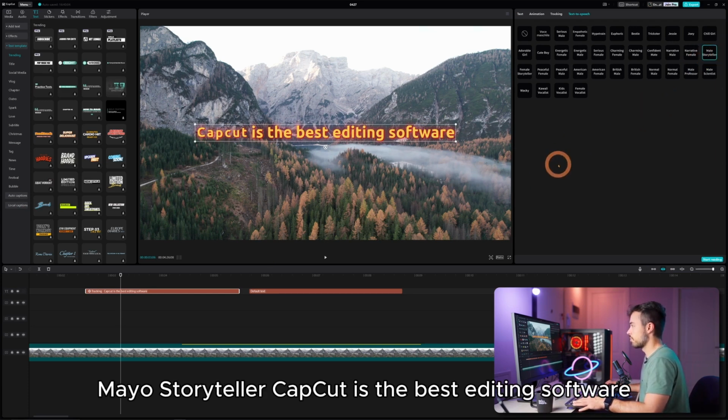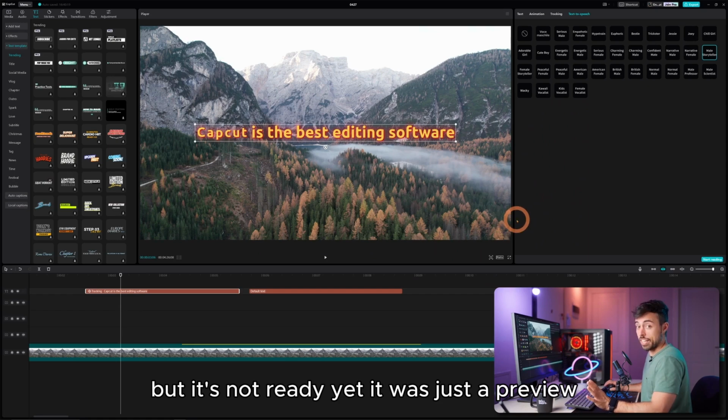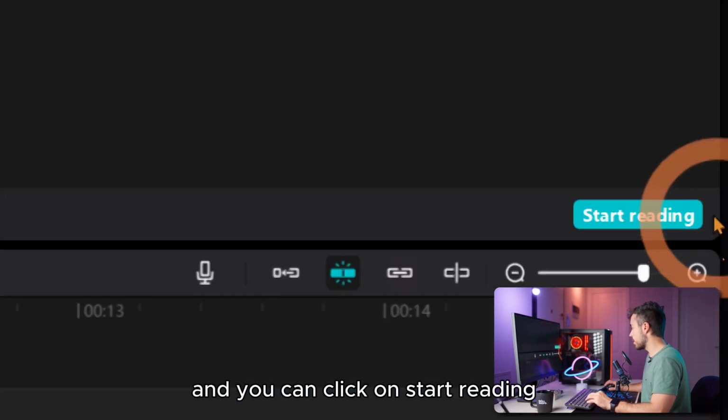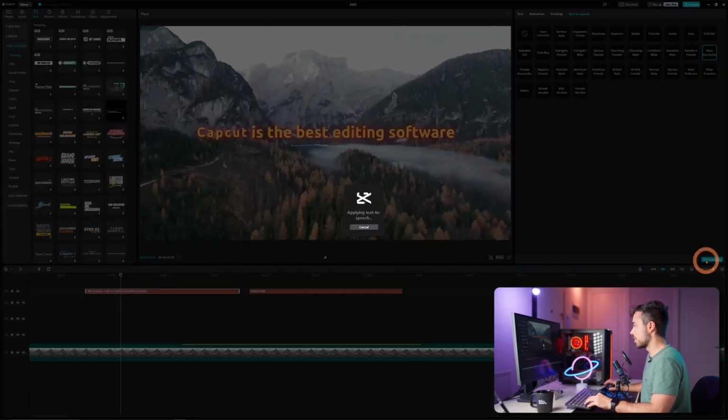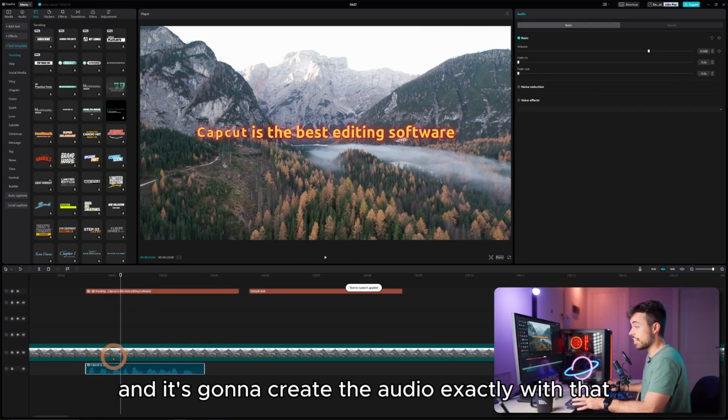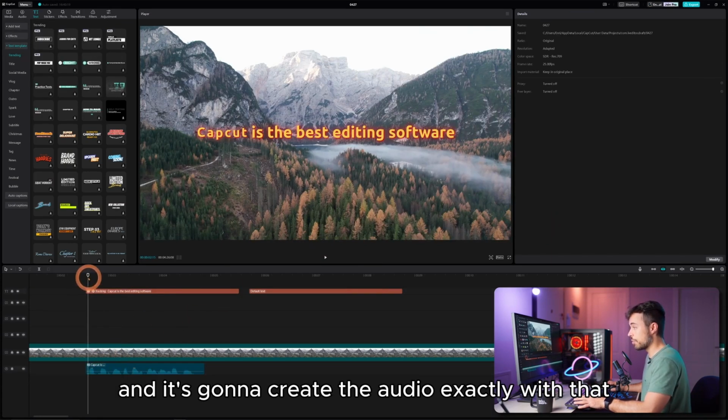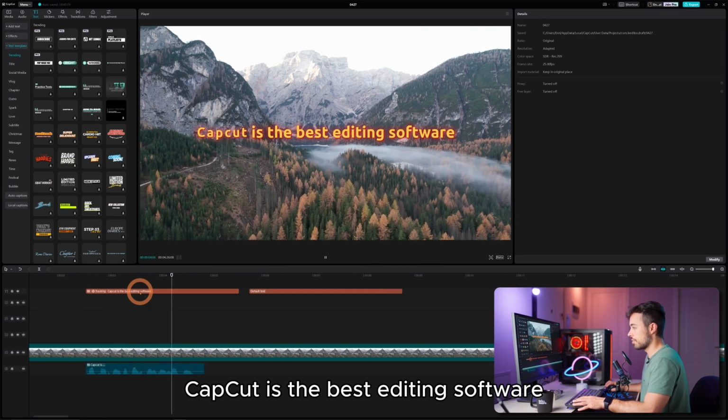CapCut is the best editing software. But it's not ready yet, it was just a preview. You can come up to here and you can click on Start Reading. Now CapCut is really going to apply it and create the audio exactly with that. CapCut is the best editing software.